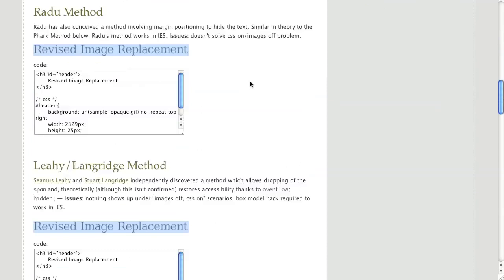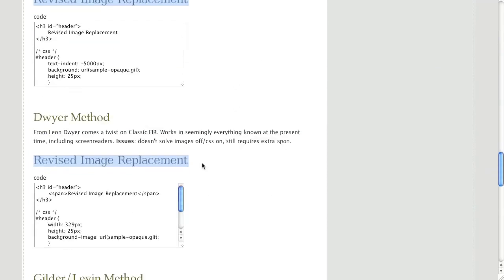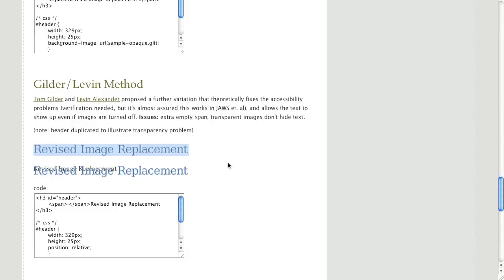And so there are a number, as you see, of different methods here. Each one, where it says revised image replacement in blue, shows you what it would look like. And there are methods that do different things. So there are a number of ones here. I'm not going to go through all of them.